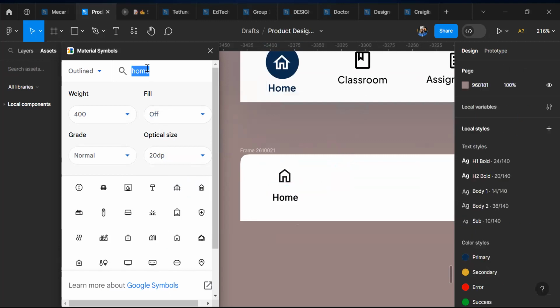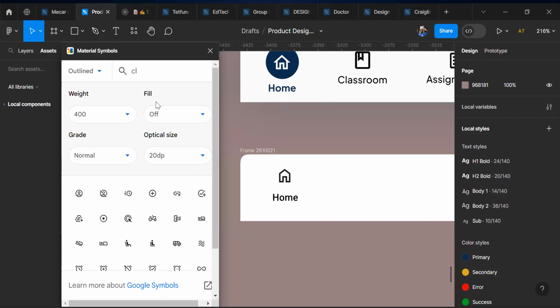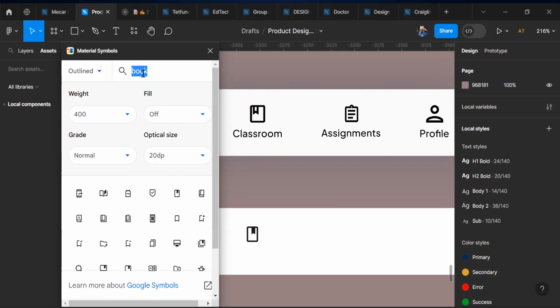So I'll look for classroom also. Sorry, can you guys hear me? Yes, we can. Okay, this one is not showing classroom. Let's look for something similar. Book. Okay, this is it here. Book. This is 20. Then also assignments. This assignment should be something like to-do. Okay, not to-do. Task.